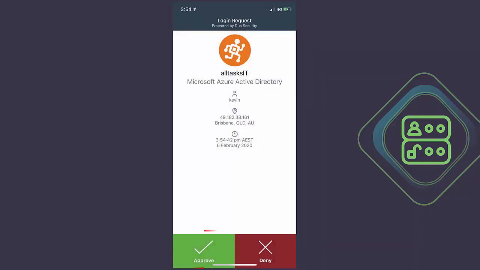Let me use our all-task system as an example. If I want to log into my emails, I will get a ping on my phone and it will ask me if I want to allow the login to happen. And I've put a screenshot of exactly what this looks like up on the PowerPoint presentation. I then simply have to click approve and it will allow me to log into my emails.